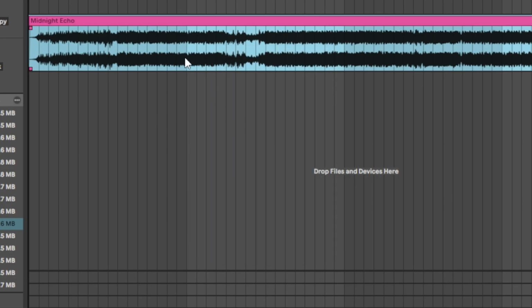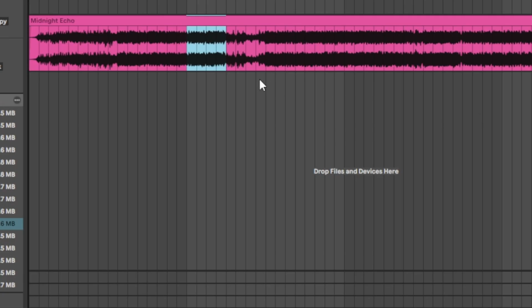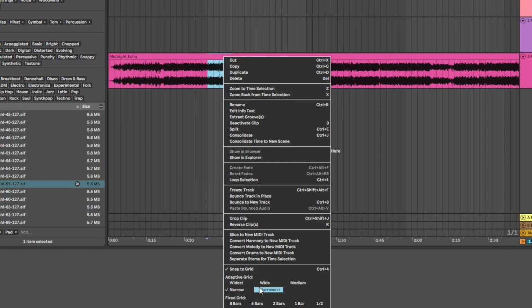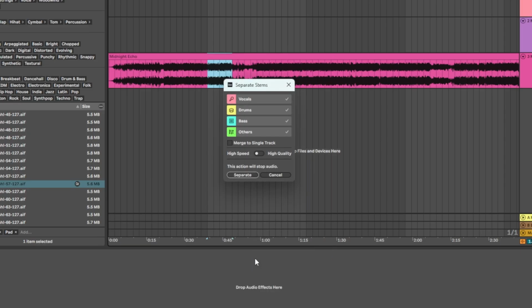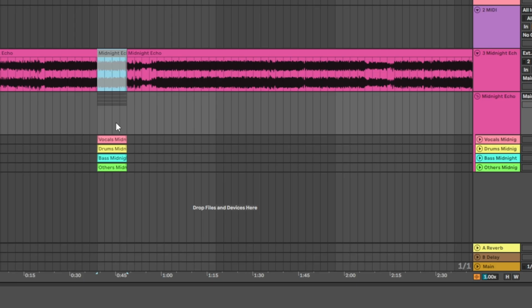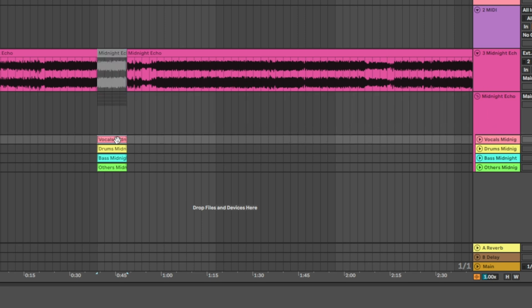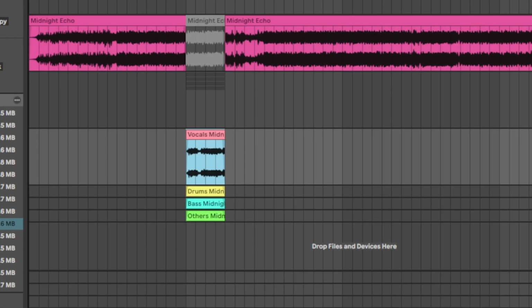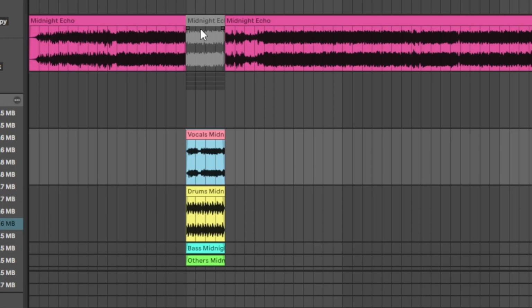And the other new thing in 12.4 is you can now just take a selection like that and split those. So for example, we'll click on separate stems and we'll just split the separate stems for the selection there, and we'll click on high speed just to see how it looks. See, what it's done is placed them in a group, and it's just placed the separate stems in their own tracks for that selection. This is a new feature with 12.4.